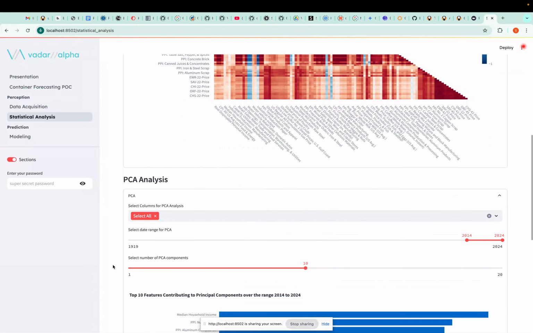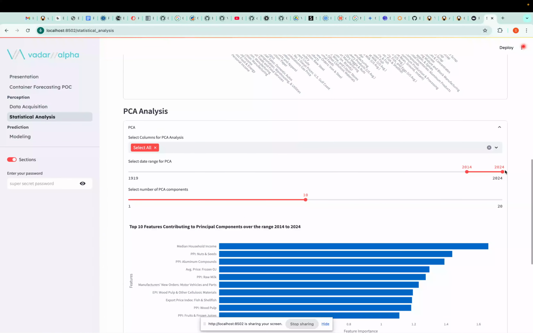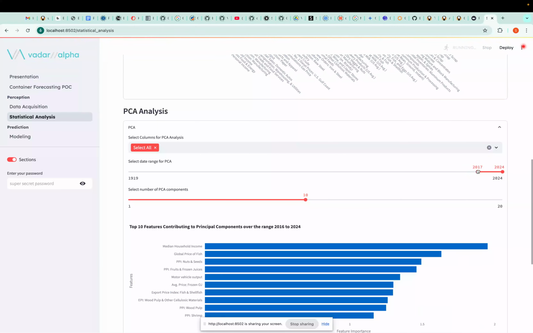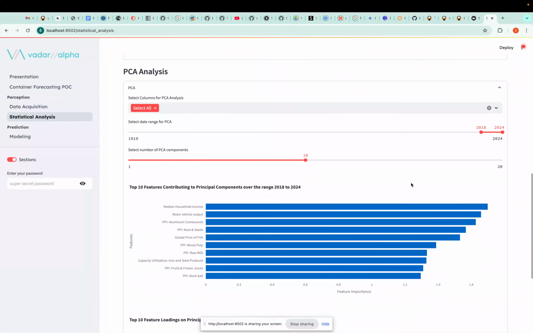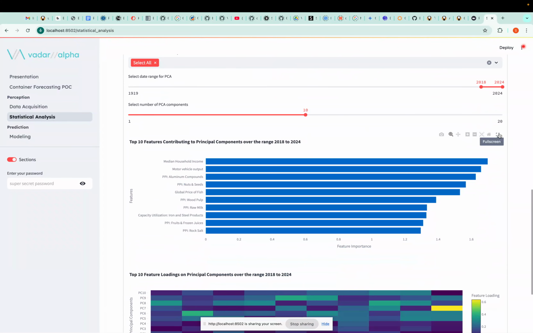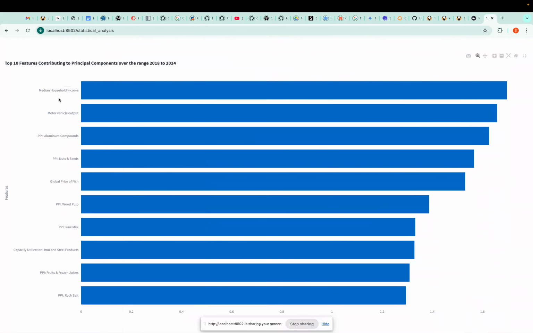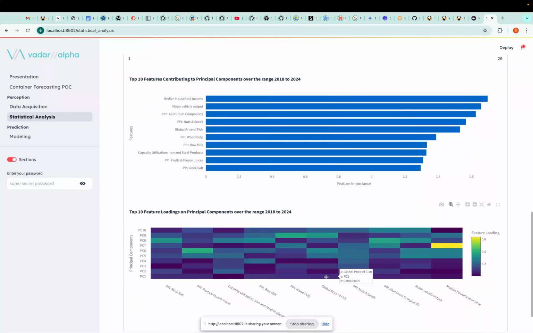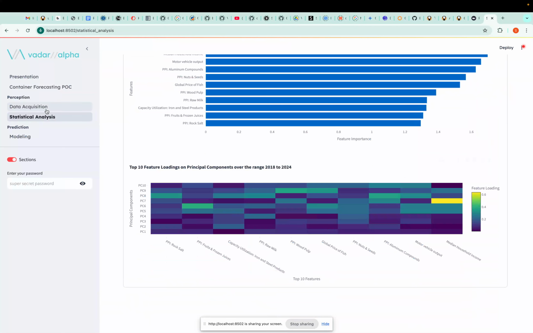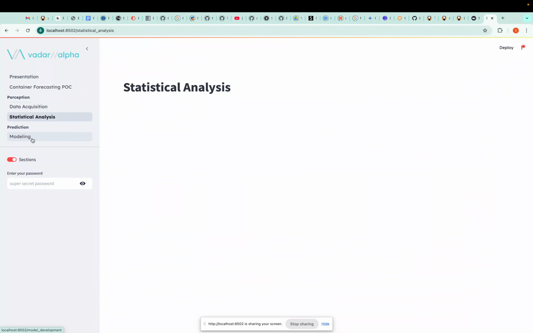We do that at first with principal component analysis over the same time window, right? So we can do it for a shorter time window if we want to, and for 10 principal components, and out pops the factors that are explaining this: household income, PPI, stuff like that. All right, and this is another visualization technique. All right, so this is a good start, but it's not the whole story.